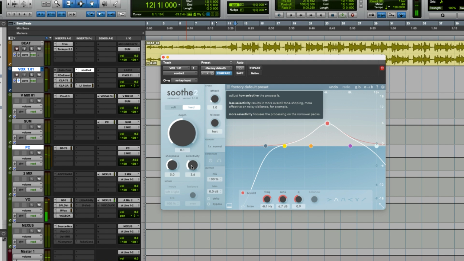You can adjust how selective the process is. Less selectivity results in more overall tone shaping, more effective for noisy sibilants, for example. More selectivity focuses the processing on the narrower peaks.